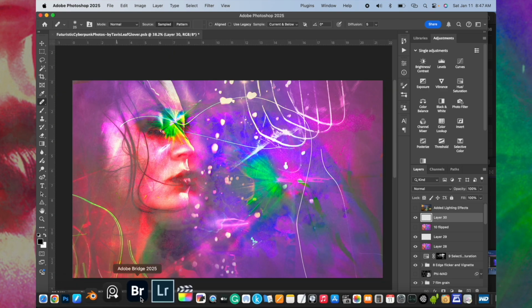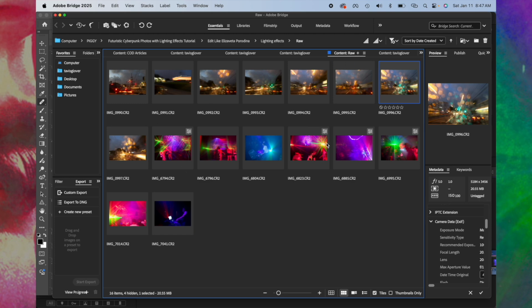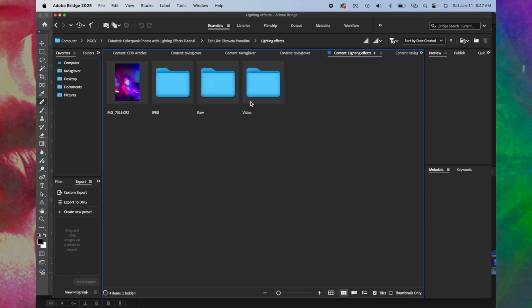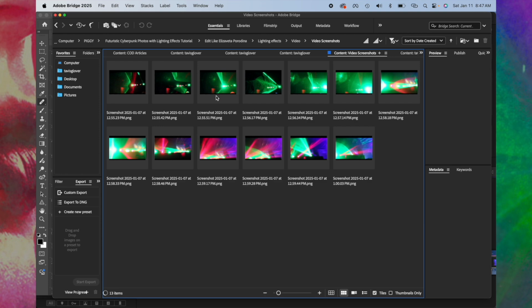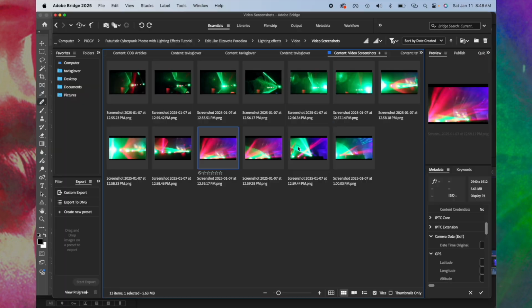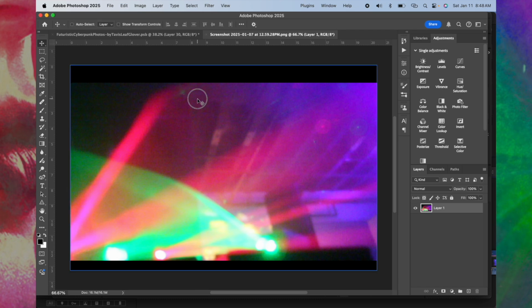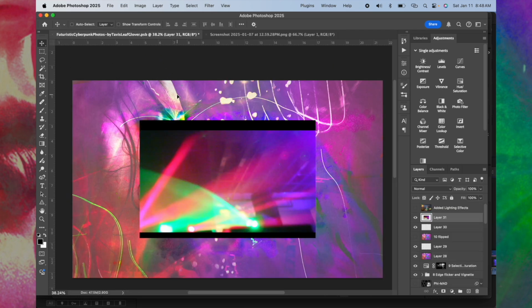If we go to the lighting effects, I told you I would show you how to use these. I took a lot of screenshots of these from the video. We could add one of those. I'll show you how to use that just like the other ones. You just add it in here. Just open it, drag it and drop.